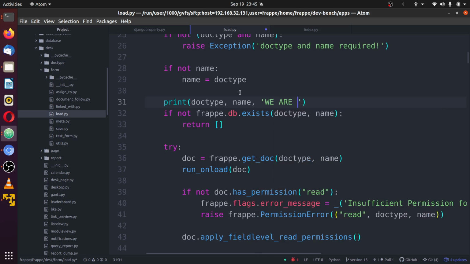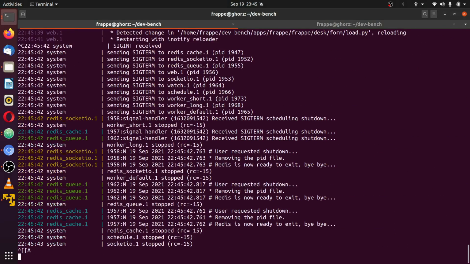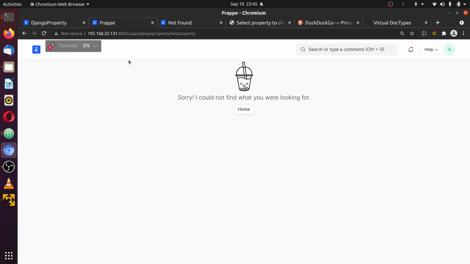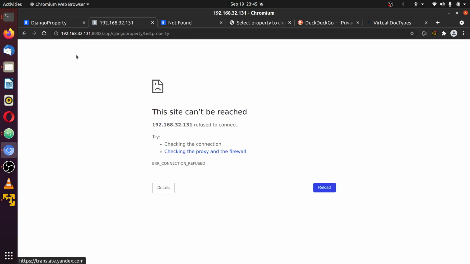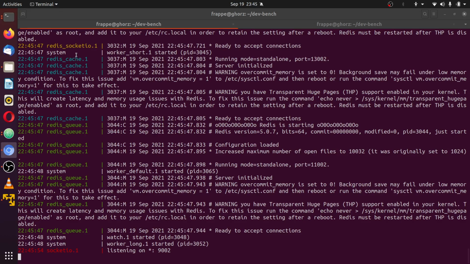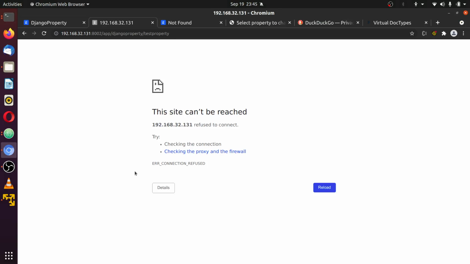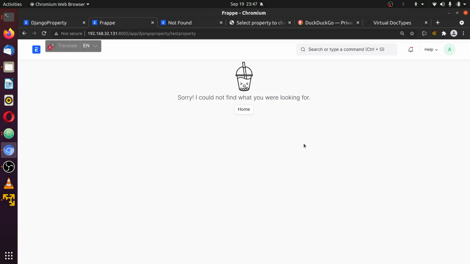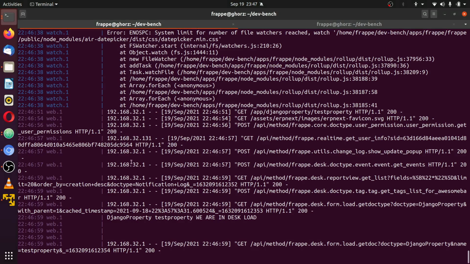We are in the index load. Going to add a new line, restart the server and reload this page. Seems the server is still coming up. Okay, page reloaded. We can check the terminal to see what we get.